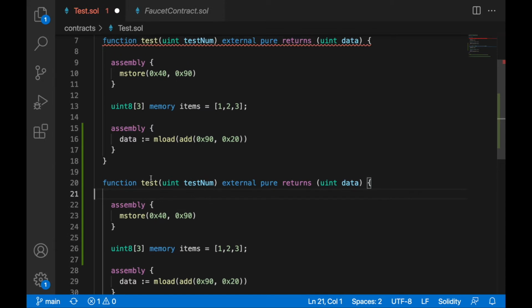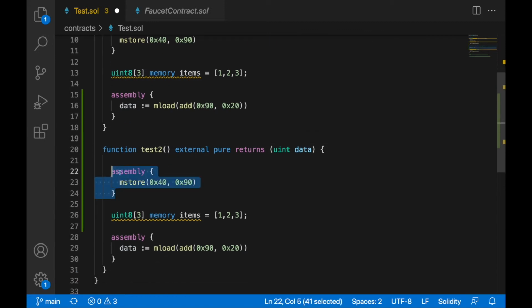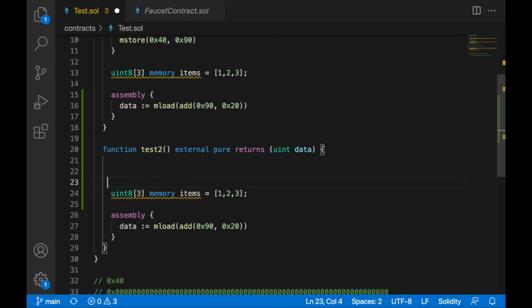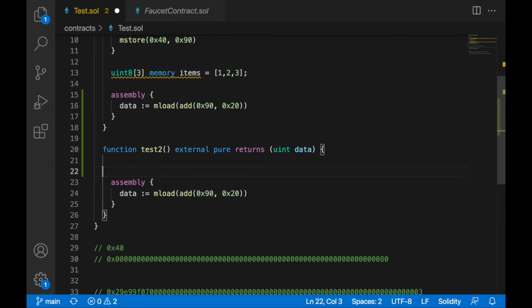Okay, so we don't need to expect anything here. We'll be just calling it without any parameters, and we'll call it test2. It can be external, it can be pure, it can return uint data, though no big deal here. Assembly mstore will keep our free memory pointer pointing at 0x80 by default. We don't want to point it to 0x90. Okay, so we'll remove this line as well. Items we don't need. We'll just leave this one assembly block.